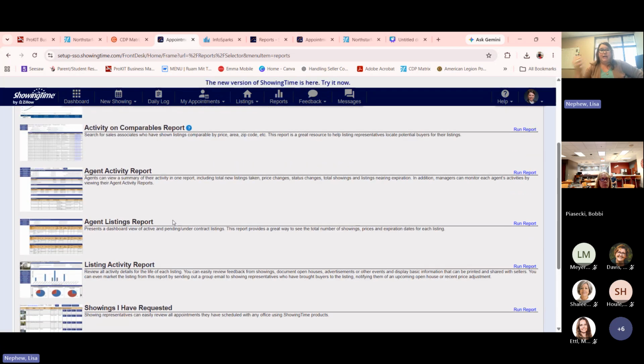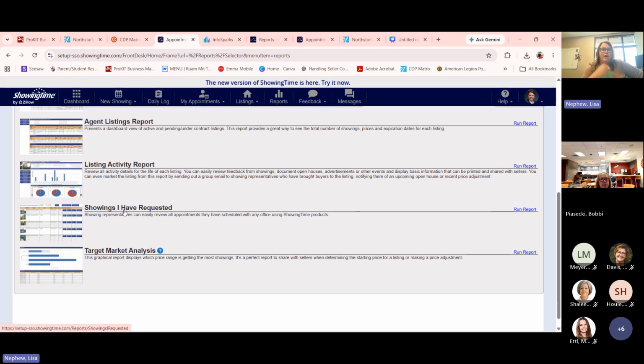So these are really great for tax purposes. These are really great if you're trying to figure out when did I show all these properties, or how much mileage did I not record? These are really great ways of figuring out when you had showings and reports that you could use to do things like that.